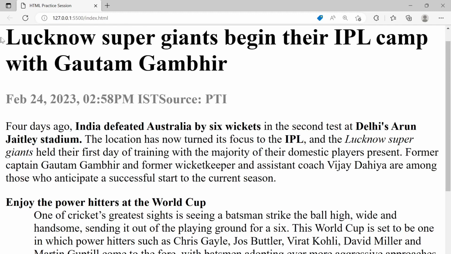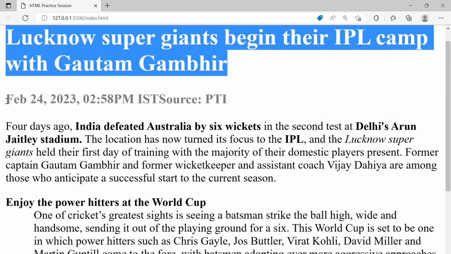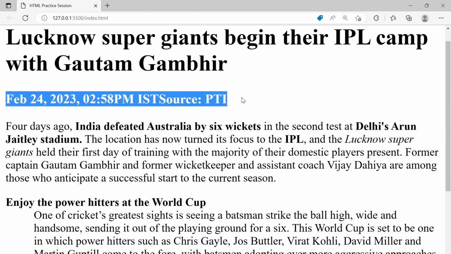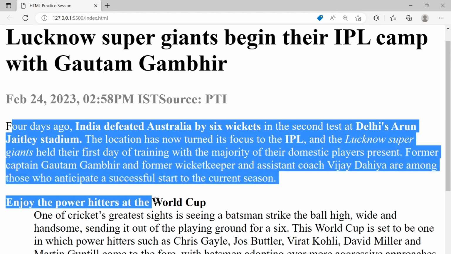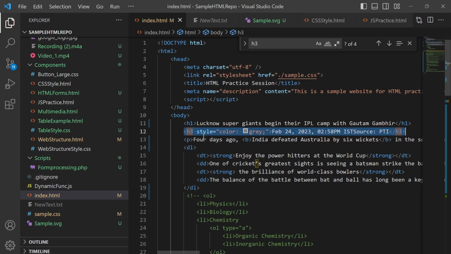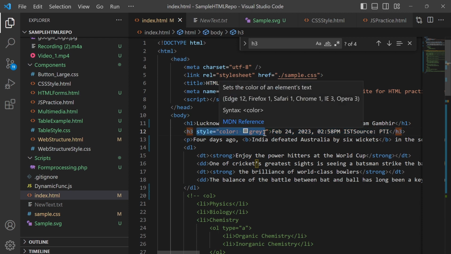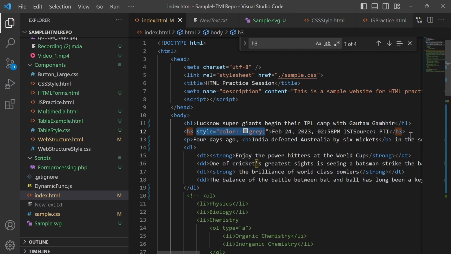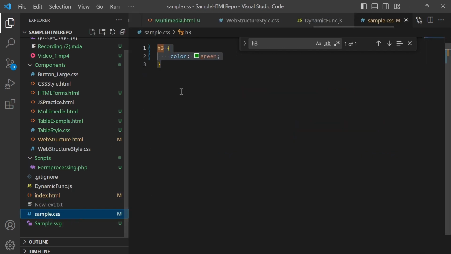So I can see this is a heading, then this is something in date, date in gray, and other details. As I told you, here we have only one H3 element, but consider if there are multiple H3 elements, then you need to copy the same style to all of them. If there are four H3 elements in our file, then you need to copy the same styling to all four H3 elements. But instead of doing that, if you define that property here, it will apply to all H3 elements. So I will show you.